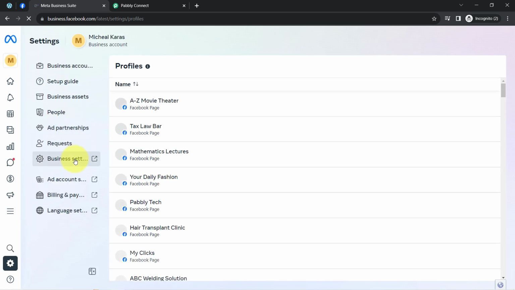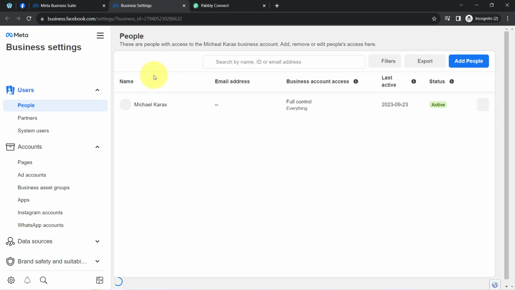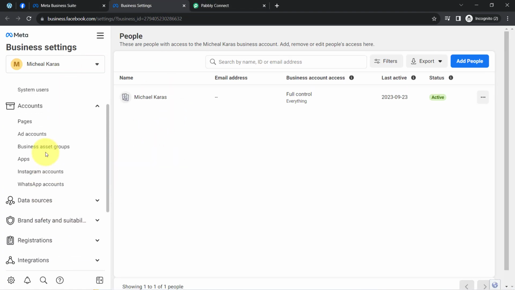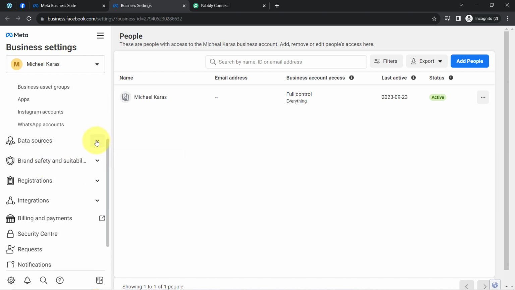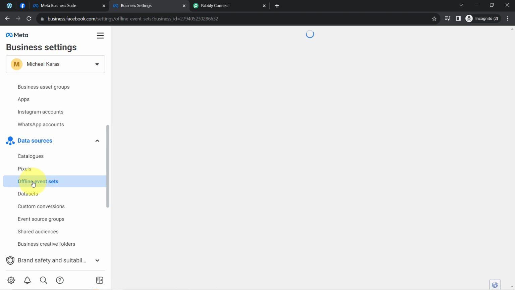So here we have the business settings option, on which I have clicked, and from here we can actually create the offline event, okay? So here you can notice the second required option is to select the offline event set, okay? So from here actually you can create your offline event set, okay? So you just need to click on this data sources, okay? Click on this arrow, and here you will find the offline event set, okay?